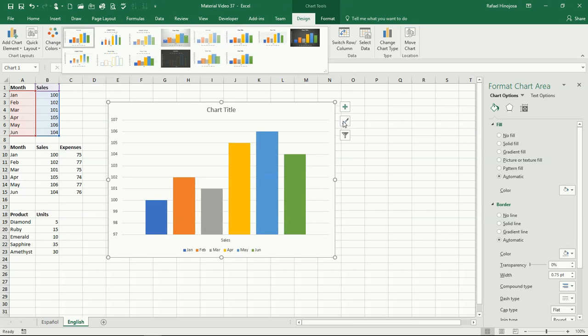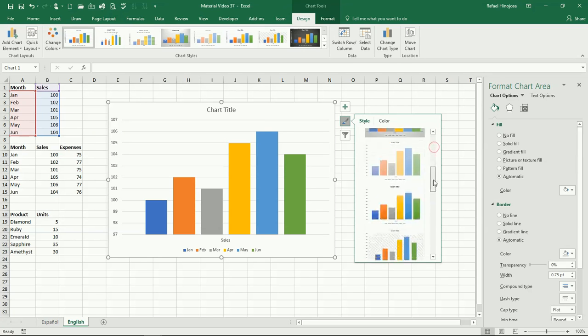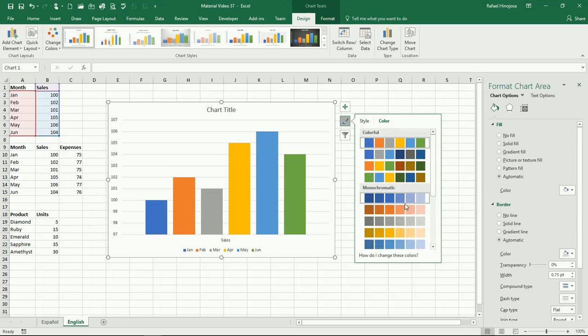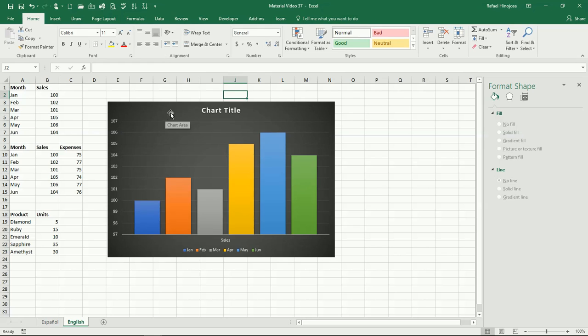You can also come here to this, I don't know what this thing is called, but here you can see the styles. It's pretty much the same thing. You can change colors. For example, here you see the bars are changing colors. And here, for example, let's say I like this one. I just click in here, and that's it. I have already changed the whole style of my chart. Looks pretty nice now.